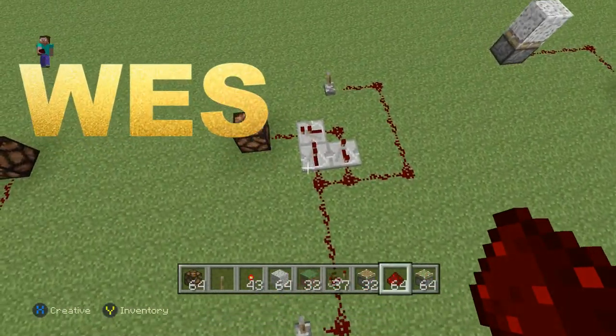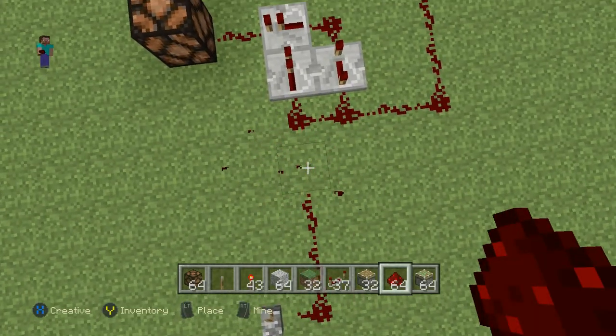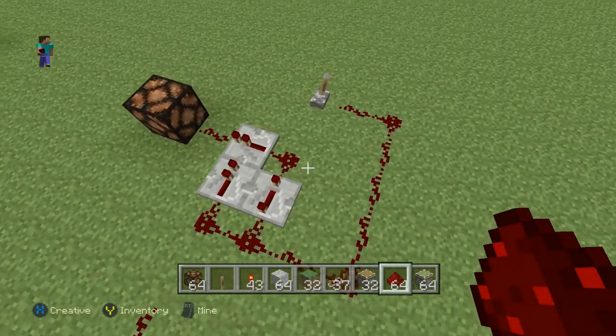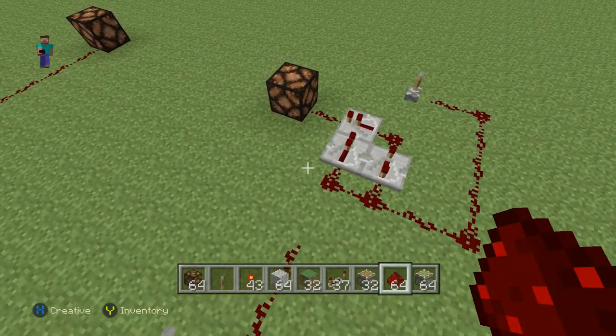Wes here, and if you're interested in monostable circuits and T flip-flops, you're probably an advanced Minecraft user, so I won't bore you with why these things are essential building blocks for redstone devices. We'll just get right into it. This is the first one we're going to look at here.